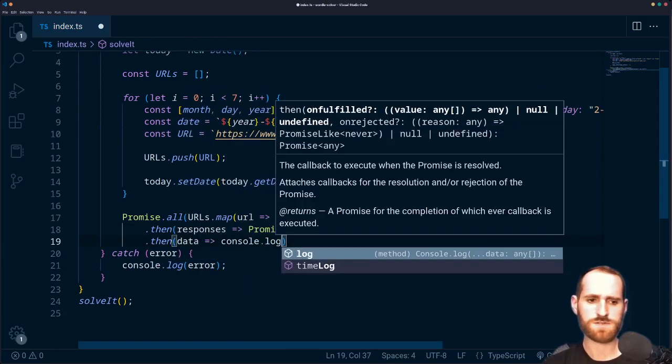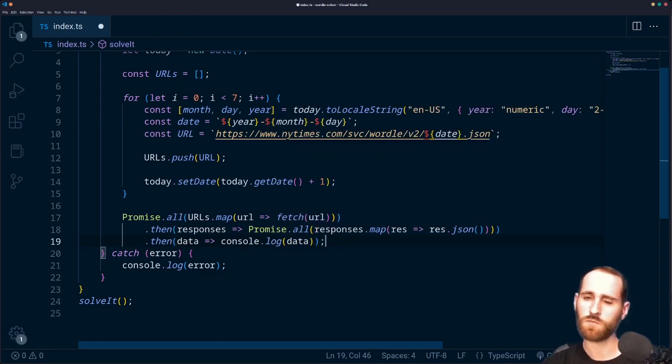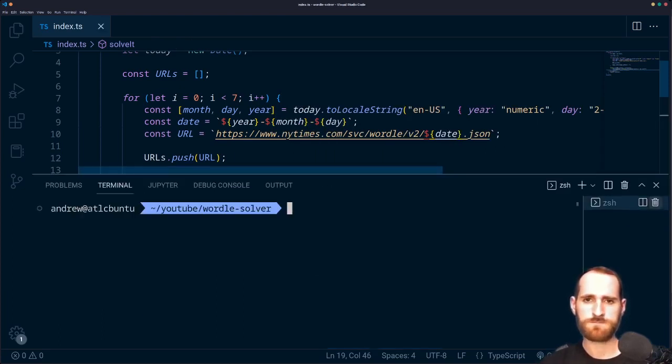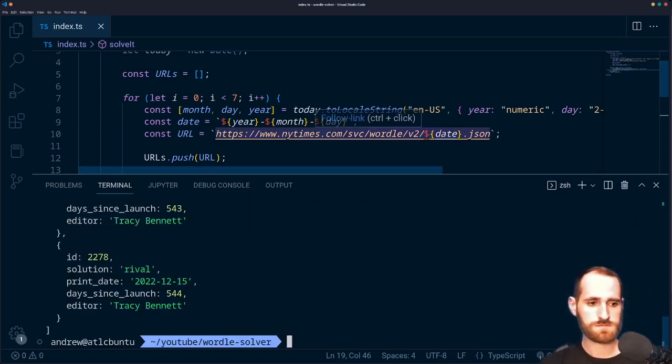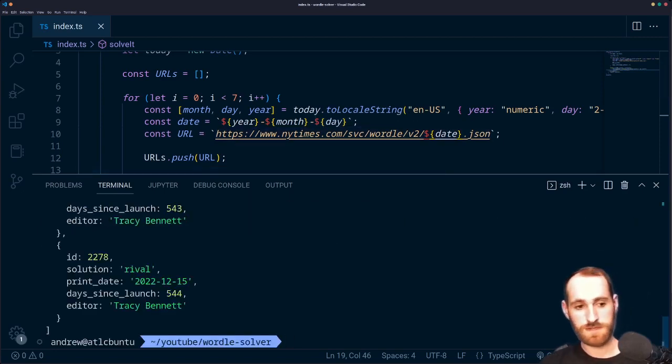And we'll go ahead and just console log the data just to make sure I'm getting what we're expecting. So this should be an array of the objects with the ID, the solution, the author name, and some other properties, the date, and the days since launch.